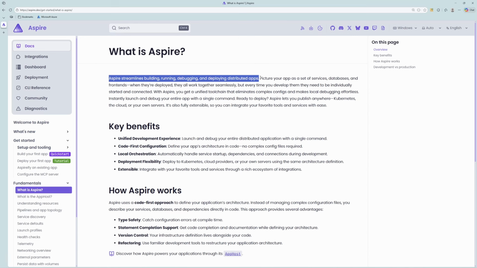Let's see what they say here. Picture your app as a set of services, databases, and frontends. When they are deployed, they all work together seamlessly. But every time you develop them, they need to be individually started and connected. With Aspire, you get a unified toolchain that eliminates complex configuration and makes local debugging effortless. Instantly launch and debug your entire application with a single command.